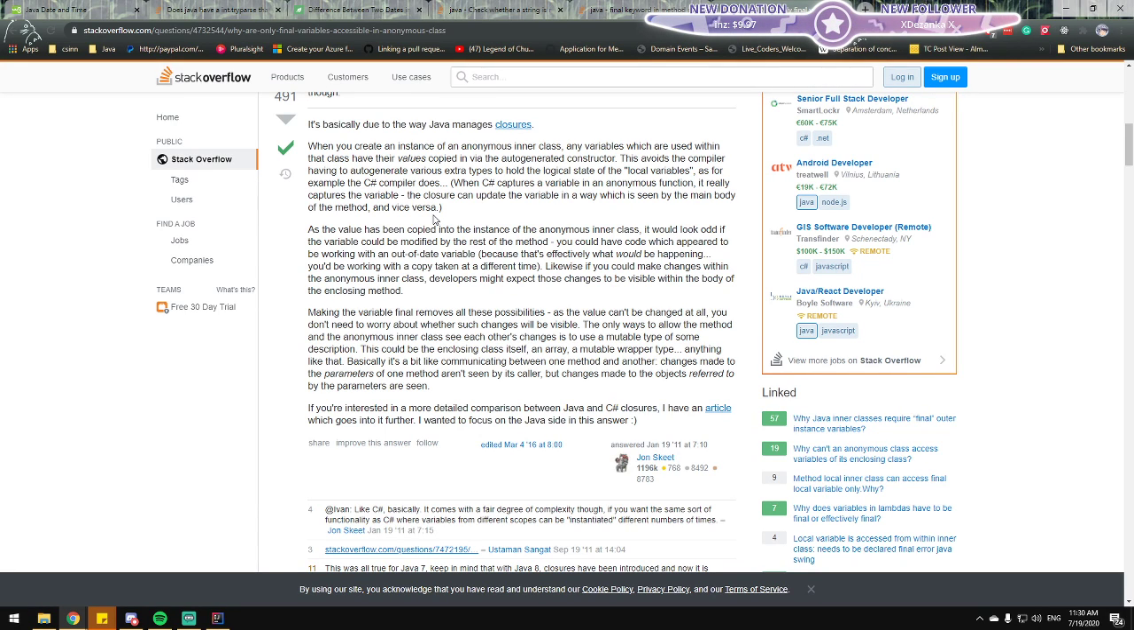You don't need to worry about whether such things will be visible. The only way to allow the method and the anonymous inner class to see each other's changes is to use a mutable type of some description. This could be the enclosing class itself, an array, a mutable wrapper type, anything like that. Basically, it's like a bit of communication between one method and another.